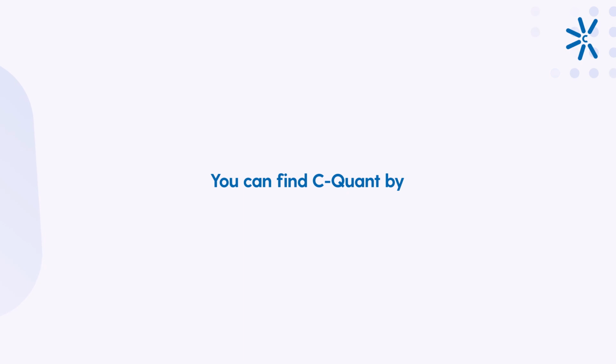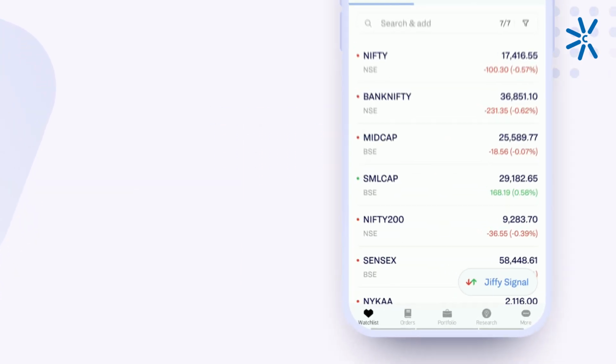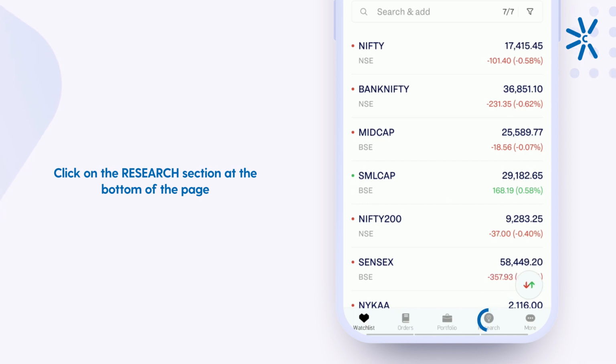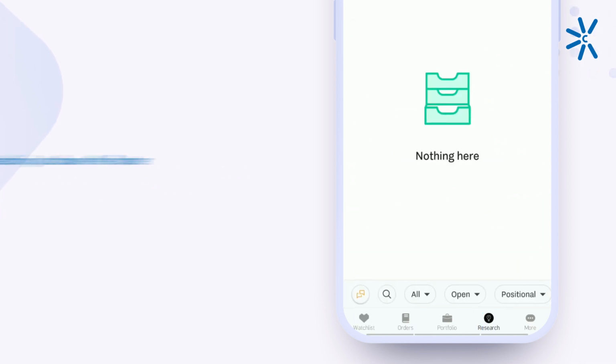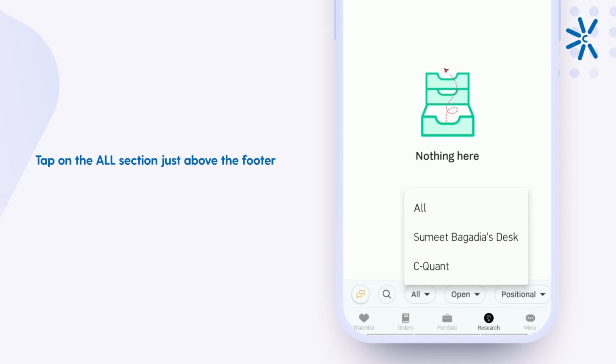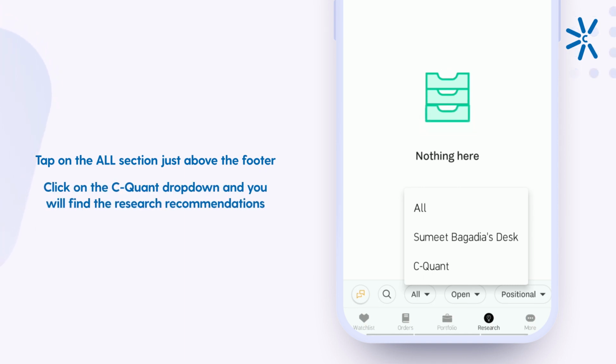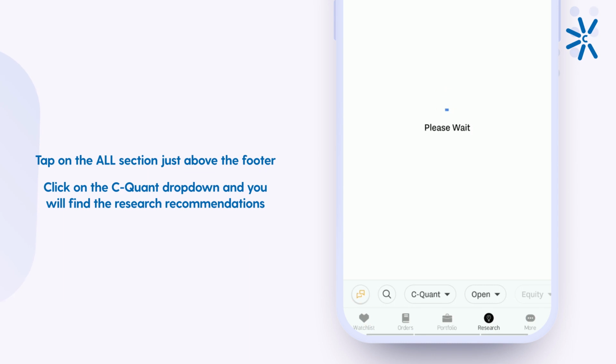Where can you find C-Quant in Jiffy? Log in to Jiffy. Click on the Research section at the bottom of the page. Tap on the All section just above the footer. Click on the C-Quant drop-down and you will find the research recommendations.